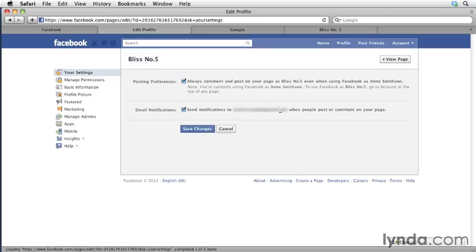The other option that's turned on by default is that you should always comment and post on your page as Bliss number 5, even when using Facebook as Ann Smithson. So I am on Facebook using my personal account, right? It says that's what you're using. And let's see what it means.